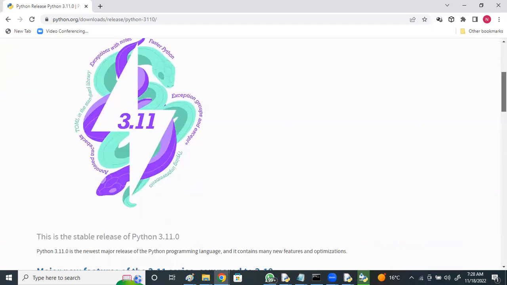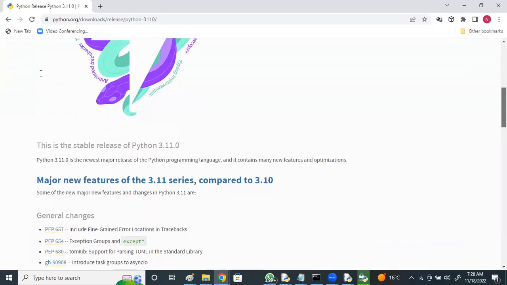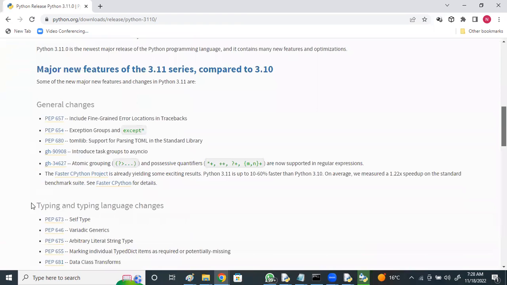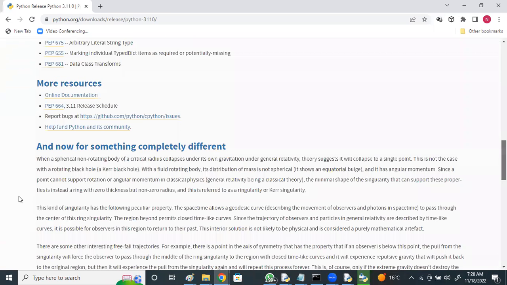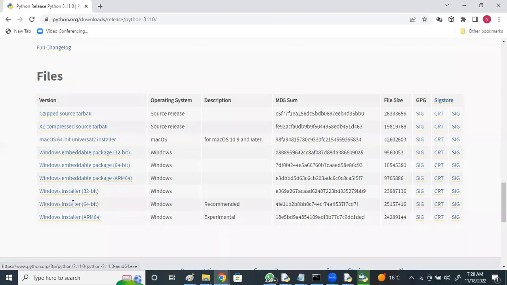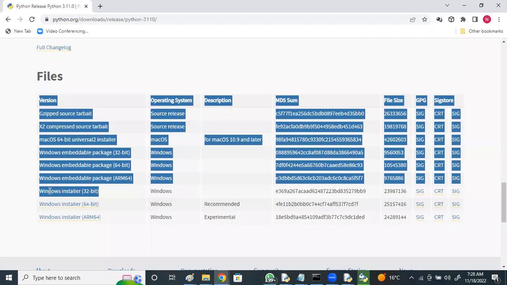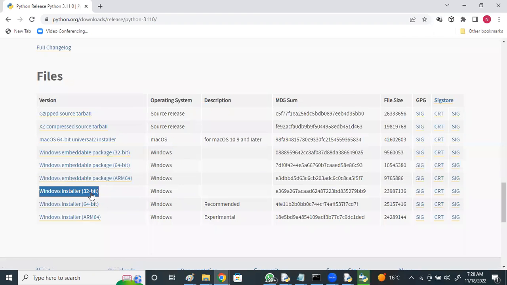Scroll down and you will see the files. Here you see Windows installer 64-bit and Windows installer 32-bit. If it is 32-bit, select that; if it is 64-bit, click Windows installer 64-bit. Your download is going to start. The software size is 24 MB.